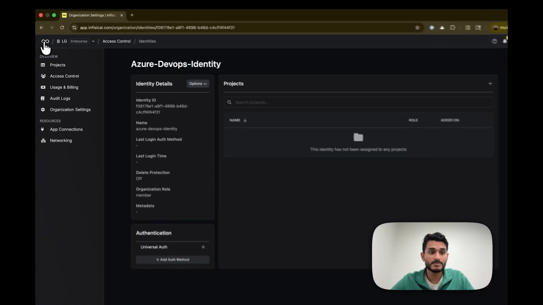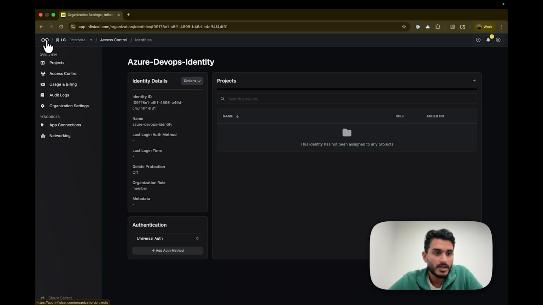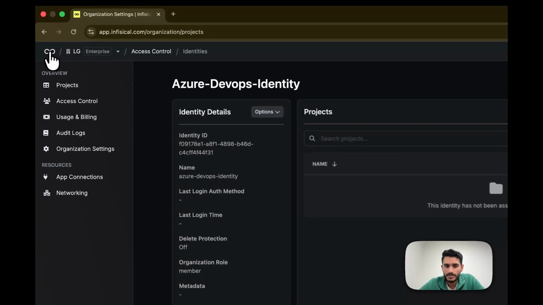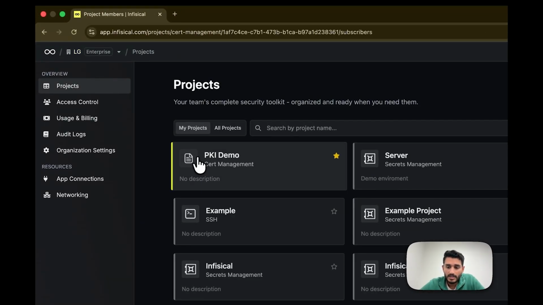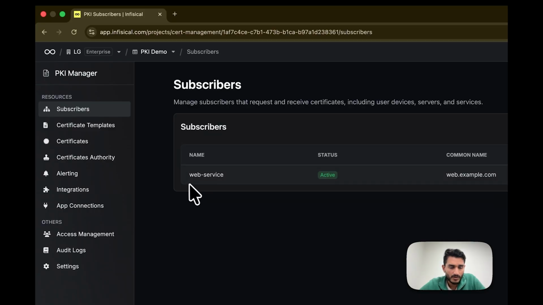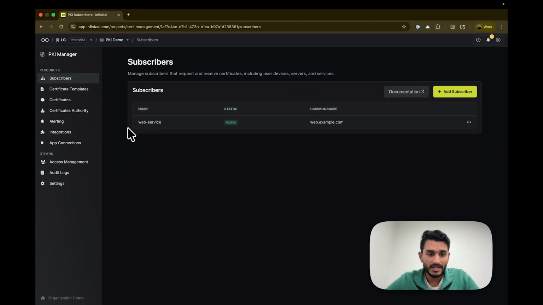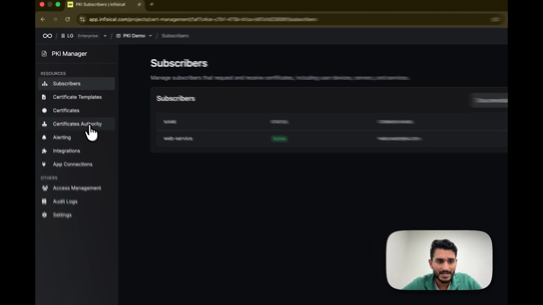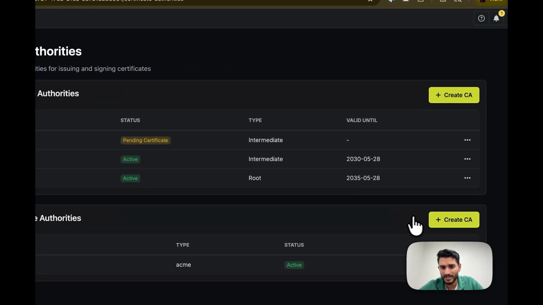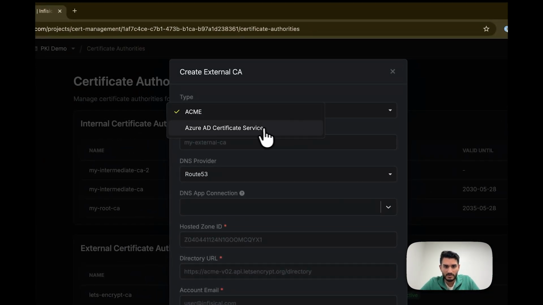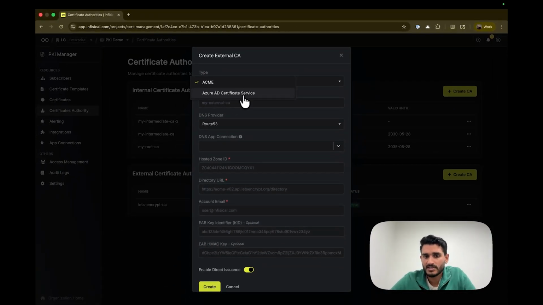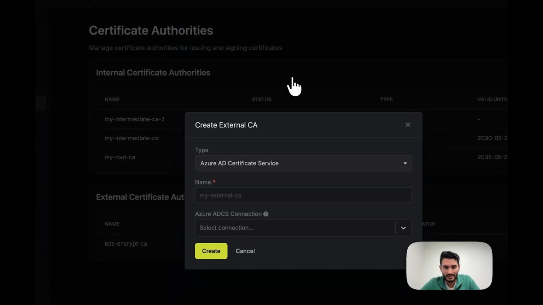Now, on top of secrets management and a lot of your authentication and access controls here, within our PKI product you'll see that we can also help you, within Azure Active Directory Certificate Services, to issue and manage those certificates. And how we do that is setting up these external certificate authorities, where here we can specify that we want to use Azure AD Certificate Service as our external CA.